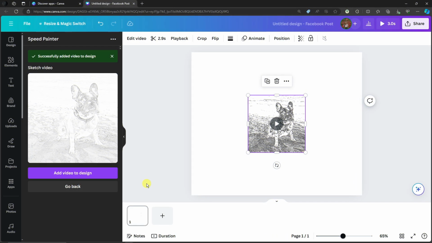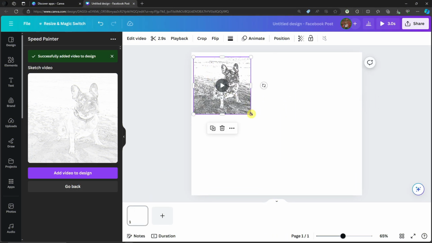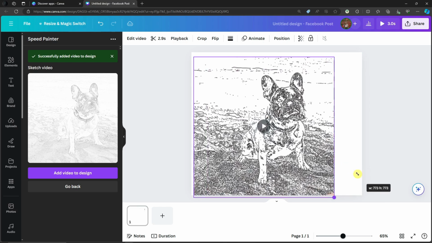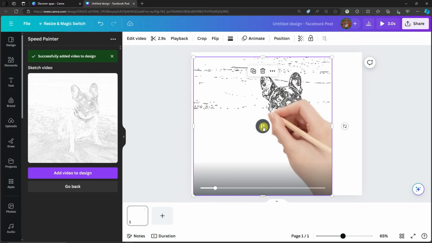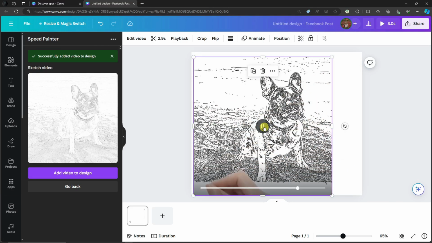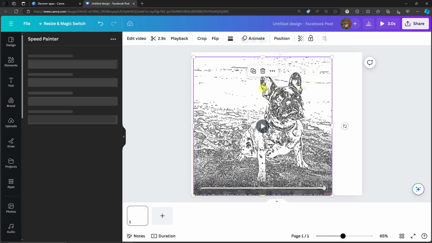So welcome back to the video. Right now I have this awesome video of a dog as a sketch. So if I play it right there we have it. Awesome, right? Of course you can extend the seconds, add the color if you want, but that's gonna be by your own preference. Also, you can edit the video here by your own preference as well. So please check them out. Let's move on with the next feature.